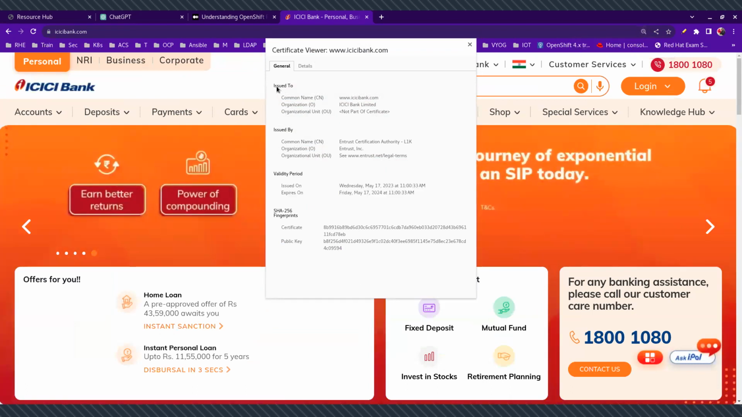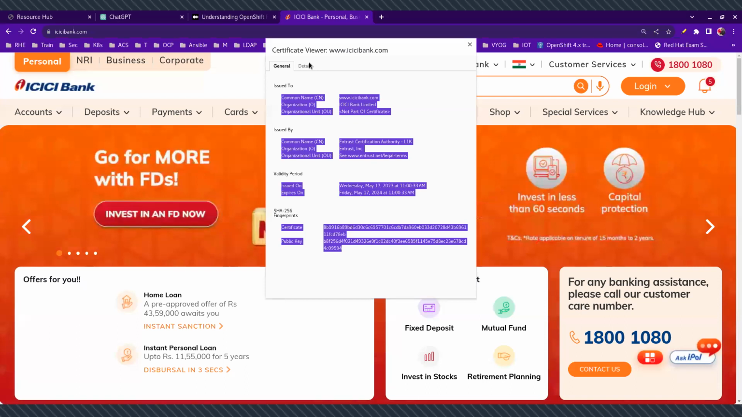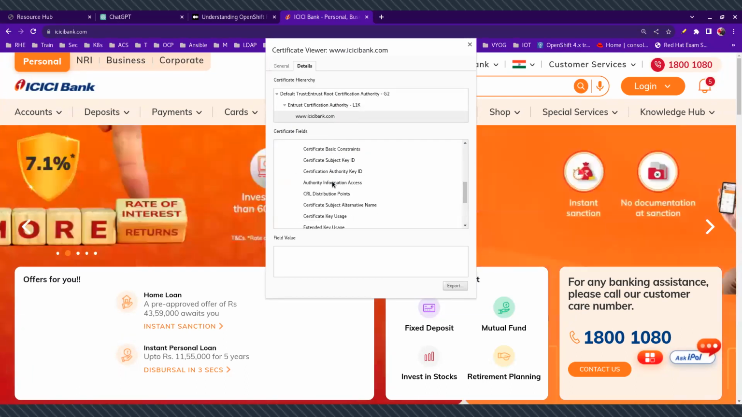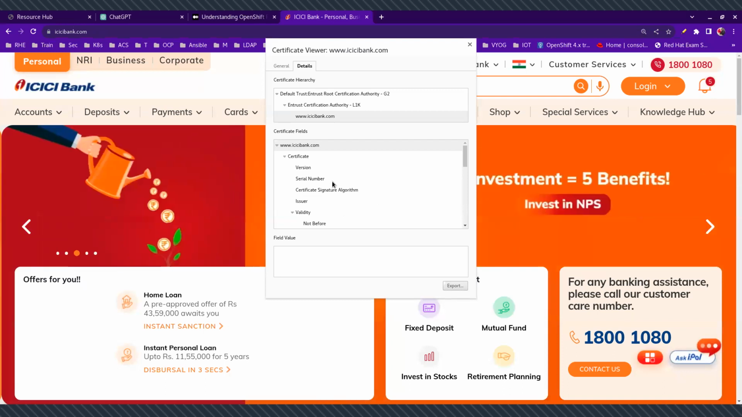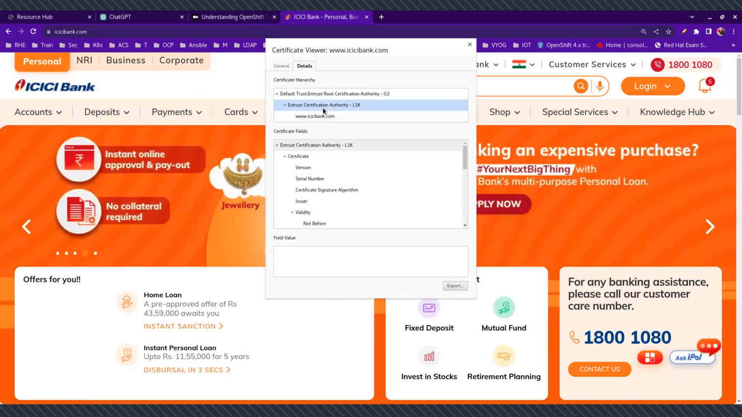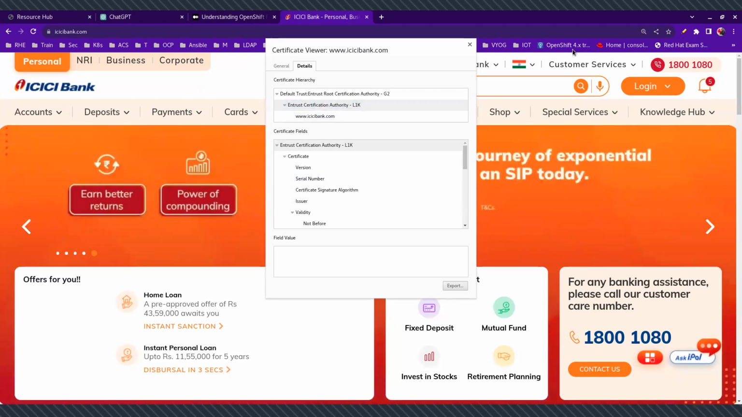What I can do is open what we call the certificate viewer. Even here you can see the certificate authority. Version, ICICI Bank. You can see it here, certificate authority, intermediate certificate. Are you able to see it at the top here? Yes. So your application should be like this. That's why they are using the certificate.